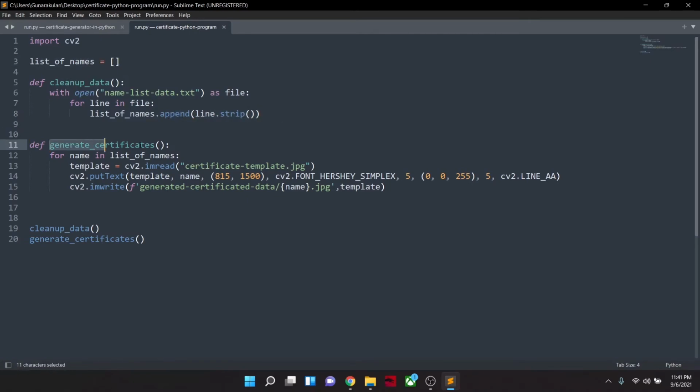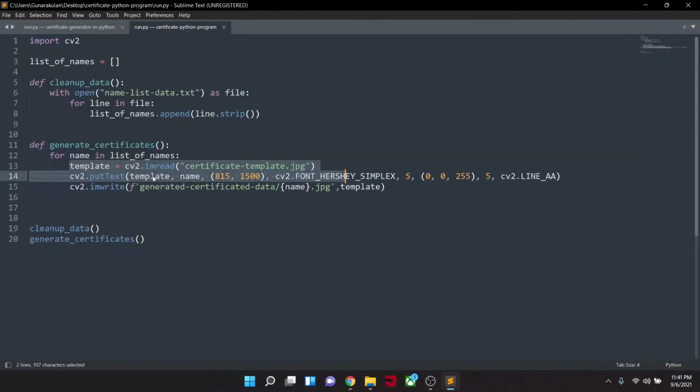Then we generate a certificate using this method. In this function, what we are doing, we are just looping this list, and then we load the template, the basic template which is here, and enter the name which has been given by this loop. So it's just a loop. It's looping over and over again.